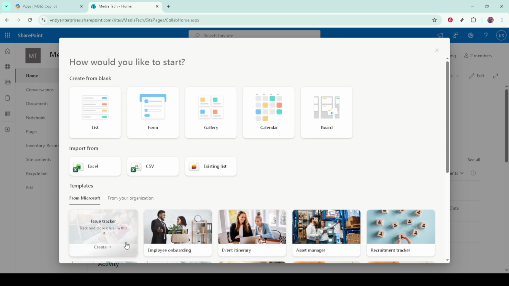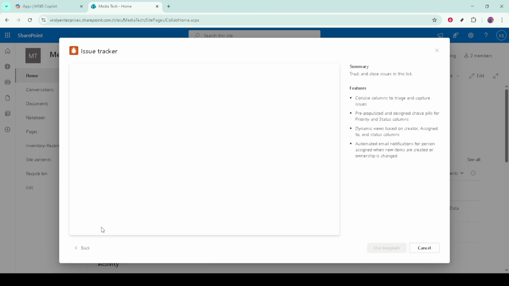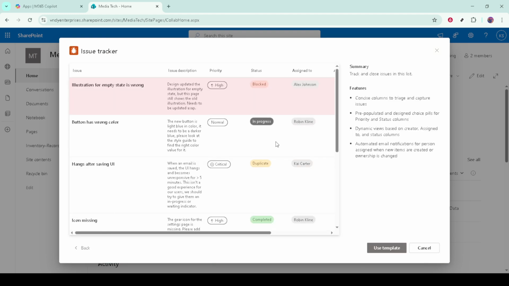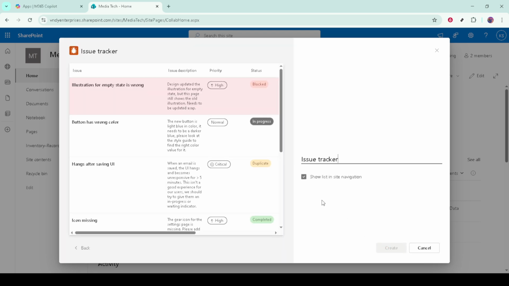Next, give your list a name and description, pick a color and icon to make it easy to spot, and decide whether to save it to My Lists for personal use or to the current site for team access. Here's an important tip. Avoid spaces in the initial name to keep the URL clean. You can always change the display title later, but the original name becomes part of the address.